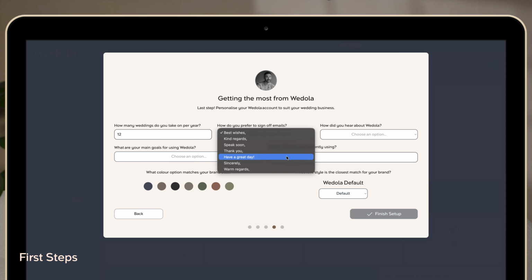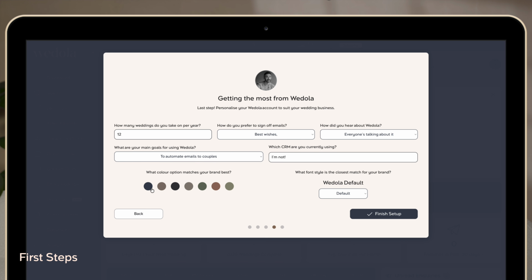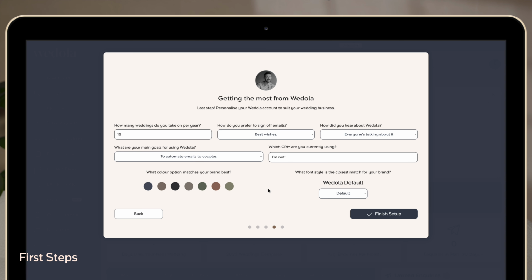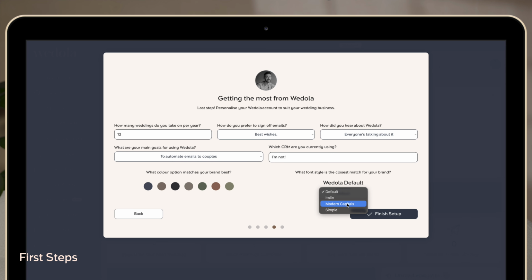I can pick how I prefer to sign off emails, so I'm going to choose best wishes. Then, to start with, I can pick which brand color suits my branding best. I'm going to leave it as default for now, but you can pick whichever color suits your branding the most. You can also customize this later on with a custom color. And then font style. I quite like the look of modern capitals. I think that is a really smart choice for weddings, but for now I'm going to leave it as simple.